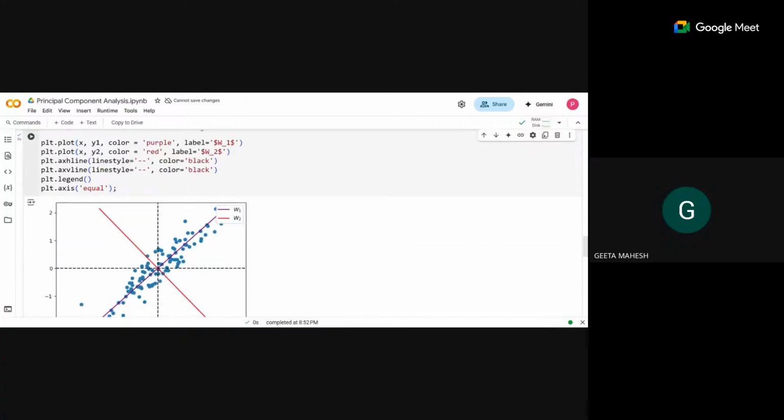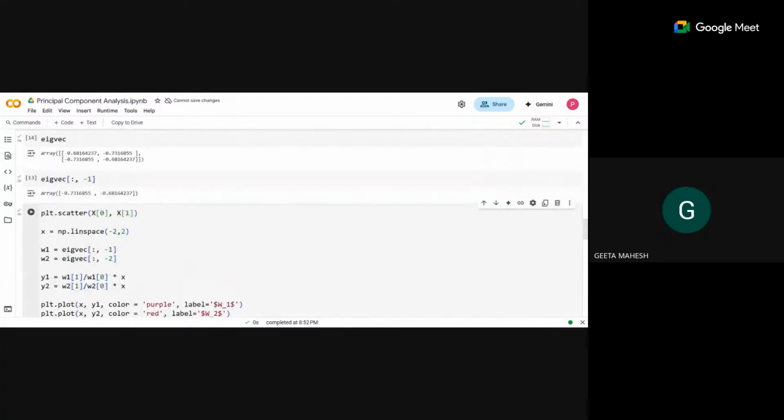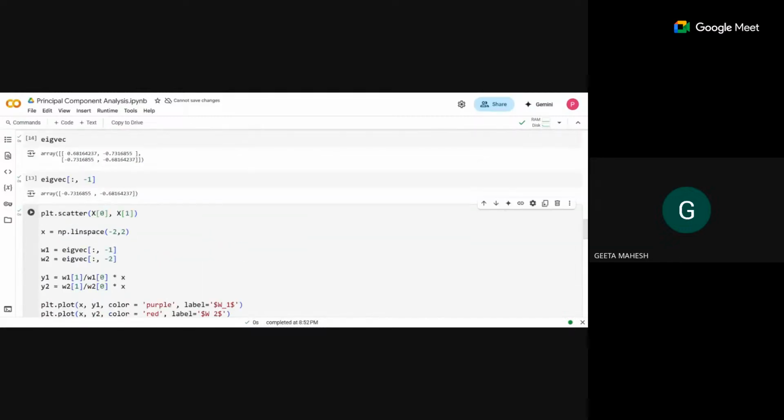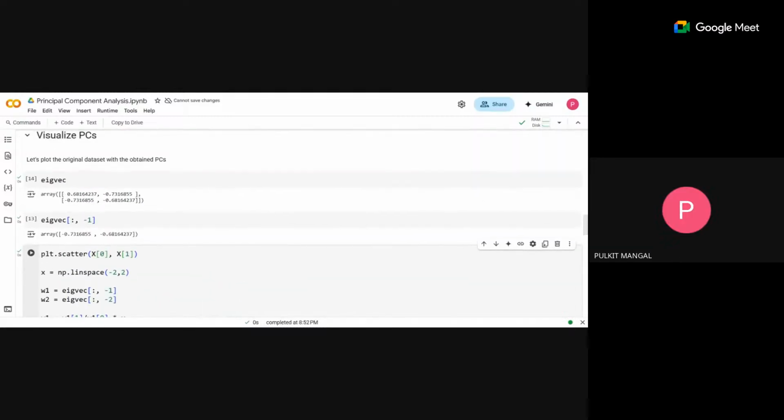Each row is a feature, correct, for all the data points. There are two features, so we have two rows, x0 and x1. Again, all your eigenvectors are arranged column-wise here also. So this is your first eigenvector. Each column is a feature or each row is a feature? Sorry, each row will be a feature. Correct, my bad.